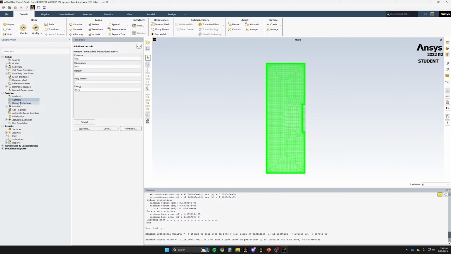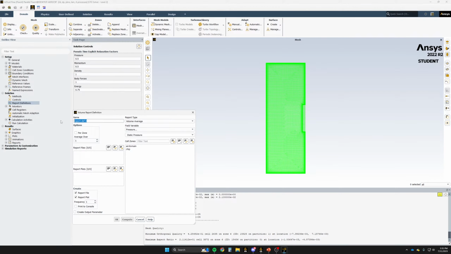Next thing we're going to want to do, as always, is set up our report definitions. We want to look at those to make sure that our simulation is converging okay. And we're going to set up a few of them here. So we can right click on report definitions, go to new. First thing we're going to do is create a volume report, a volume average, and we're going to look at the temperature of the chip. So I'm going to call this chip temp. We're going to select our field variable of temperature and static temperature and select our cell zone for the chip. We're going to deselect this report file because we just want to look at a plot, but we don't need to export a file, and go ahead and click OK.